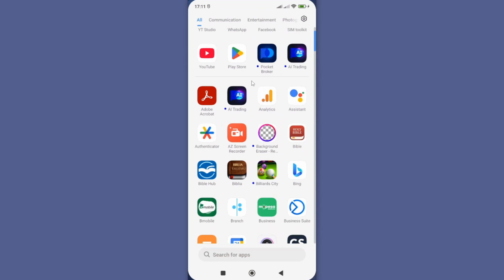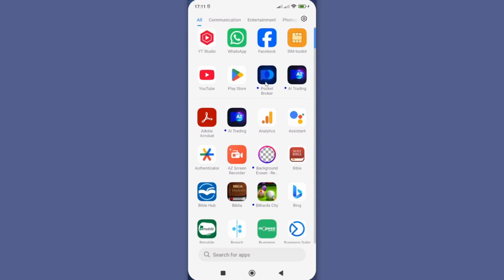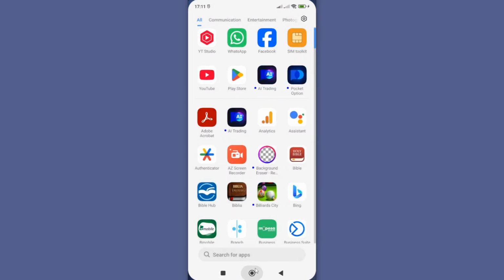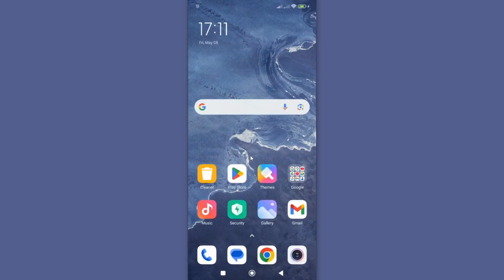So there are two ways you can install the Right Pocket Broker app. First is if you're on Android, you can find the app through Google Play Store, or if you're on iPhone, you should visit App Store. So for my case, I'm on Android, and therefore I'll delete or uninstall the app first before I head to Play Store and show you how to identify the right app.